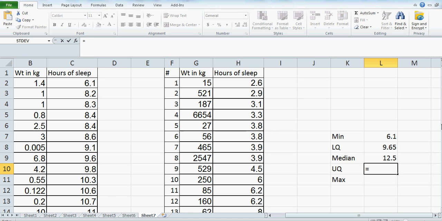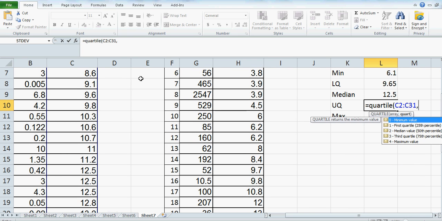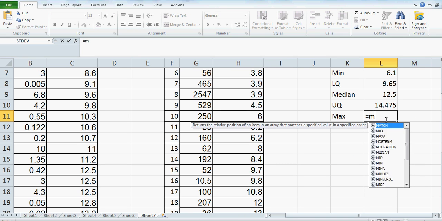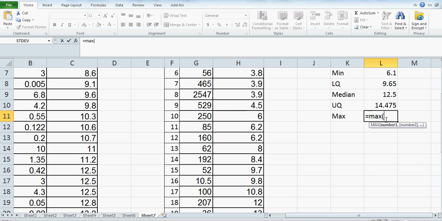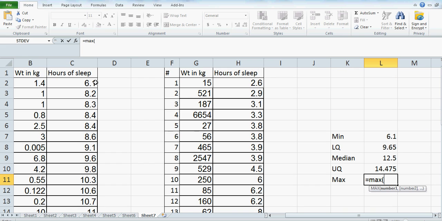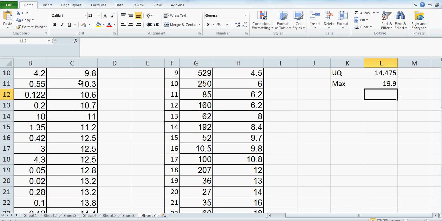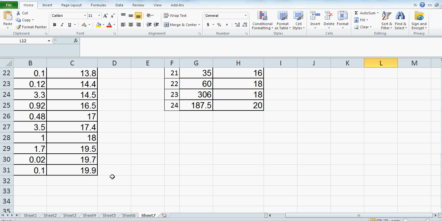For the upper quartile, same, you start with quartile, bracket, this is your first data, control shift down arrow, and then you have to type in comma 3 because your upper quartile is your third quartile. 14.475, that's fine. And then the maximum. By the way, Excel uses a different formula to calculate the lower quartile and upper quartile. Again, go on the first data, control shift down arrow, and close the bracket. So this is 19.9, and you can see the maximum is 19.9.